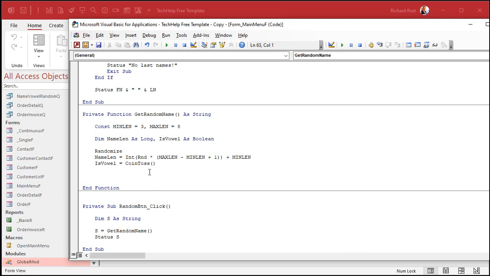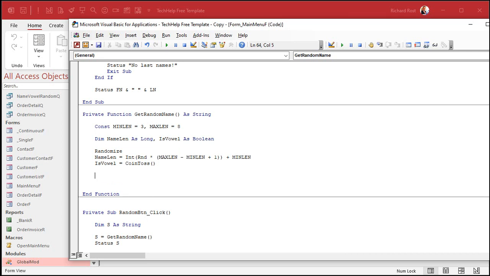Okay, so I know whether to start on a vowel or not. Now the whole name itself is going to go into another variable. We'll call it N for the whole name. N, not Z, N as a string. And then I'm going to look up one character at a time from those queries, the consonant query and the vowel query. So we'll call that C, the character, as a string. Okay, and I think that's all we need as far as variables go.